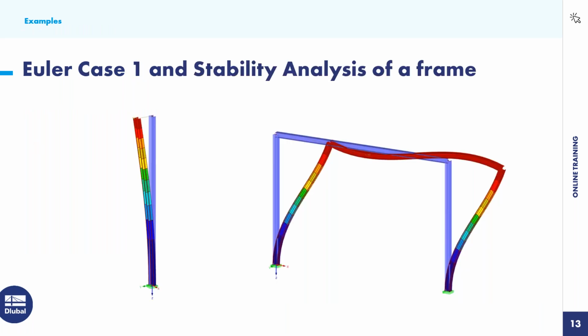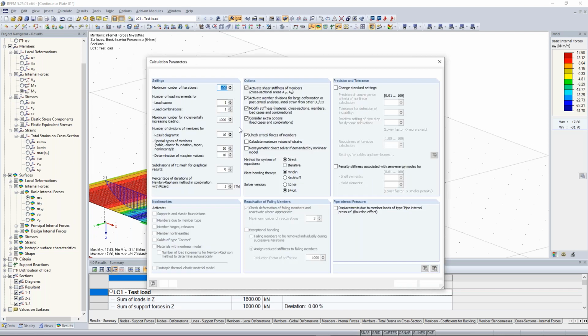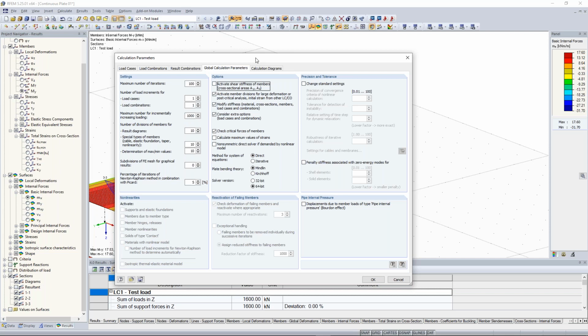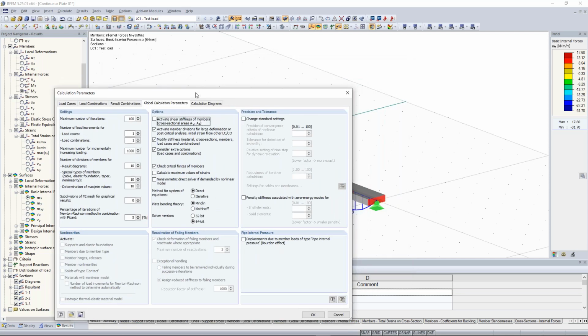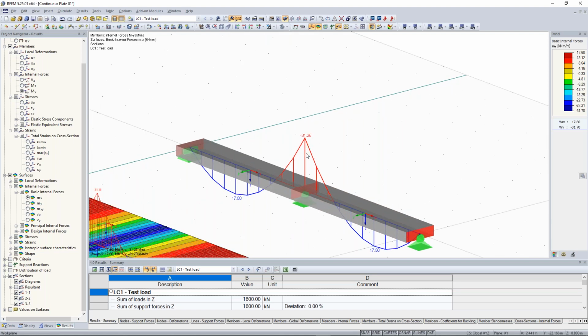Good. Now let's jump back to RFEM. And now let's see what's going to happen when I change here in the calculation parameters the activation of the shear stiffness of members. So I deactivate it. Now I calculate according to the Bernoulli beam. So no shear deformation. I recalculate it. And I will get the support moment of my two-field beam of 31.25. And this will also be the same when I calculate it according to tables, or when I do this by the force method or by hand. Yeah, so keep that in mind.